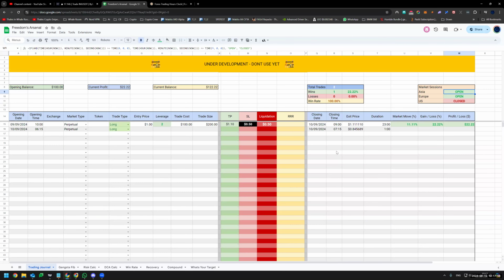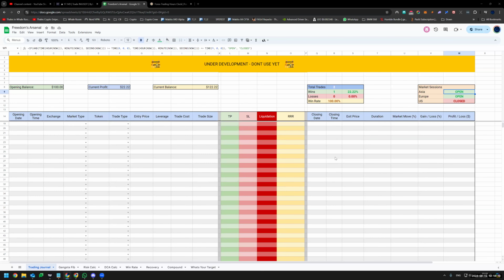Yeah, I mean, if you have any ideas, you're more than welcome to drop them. Go to Discord and tag me and say, hey, I have an idea. Can we add these into the trading journal?